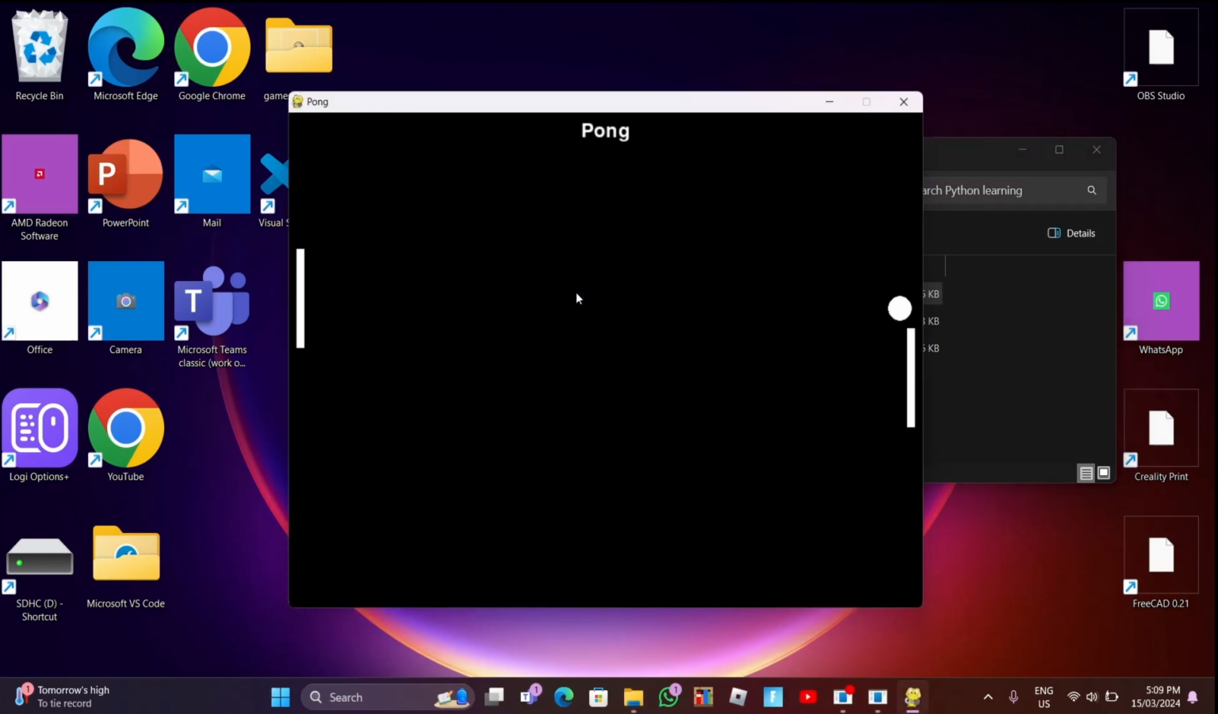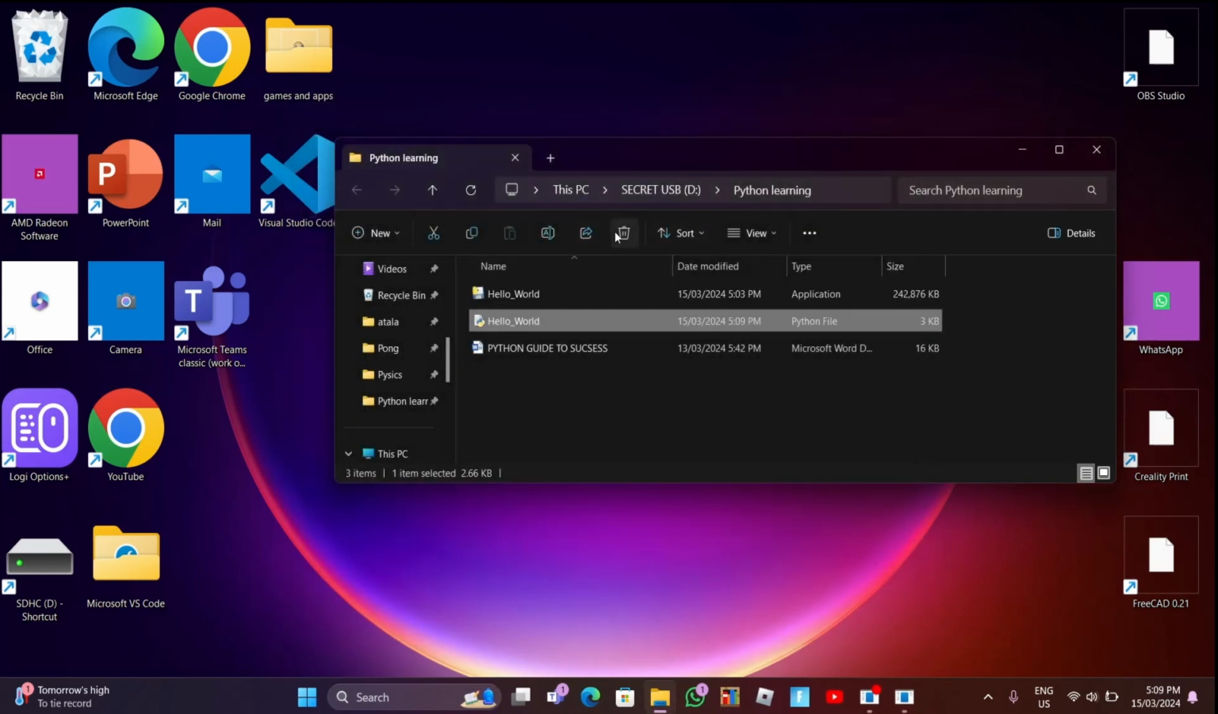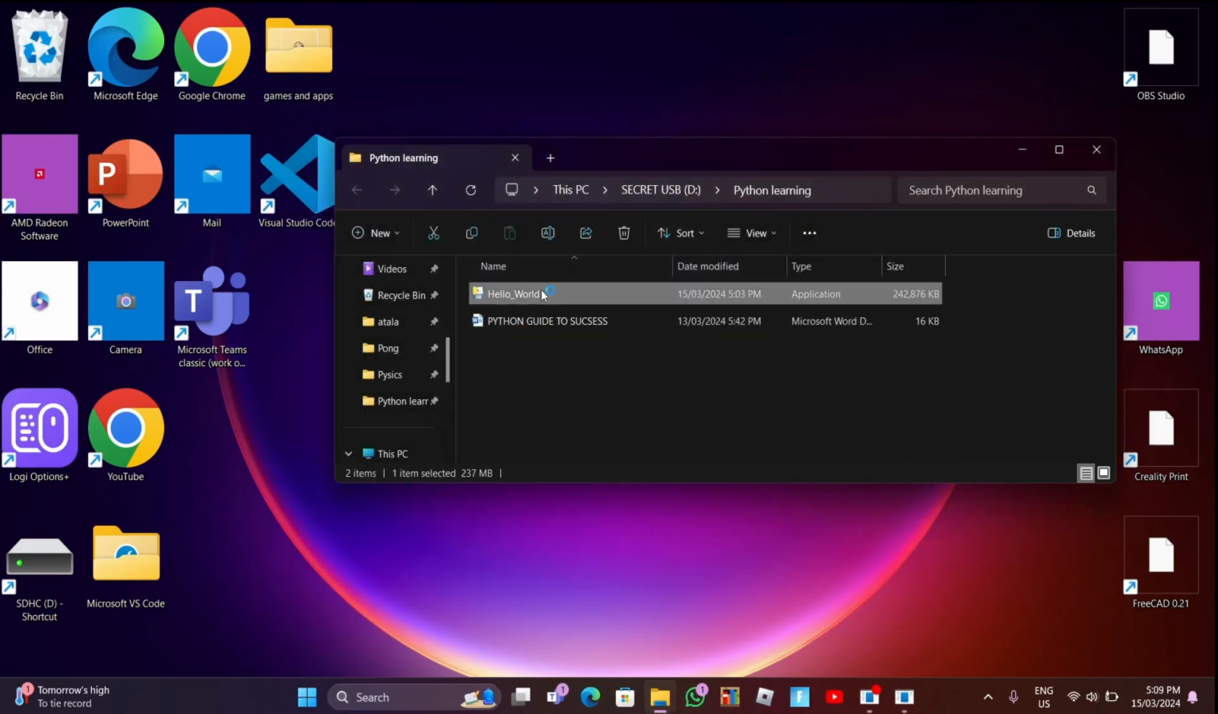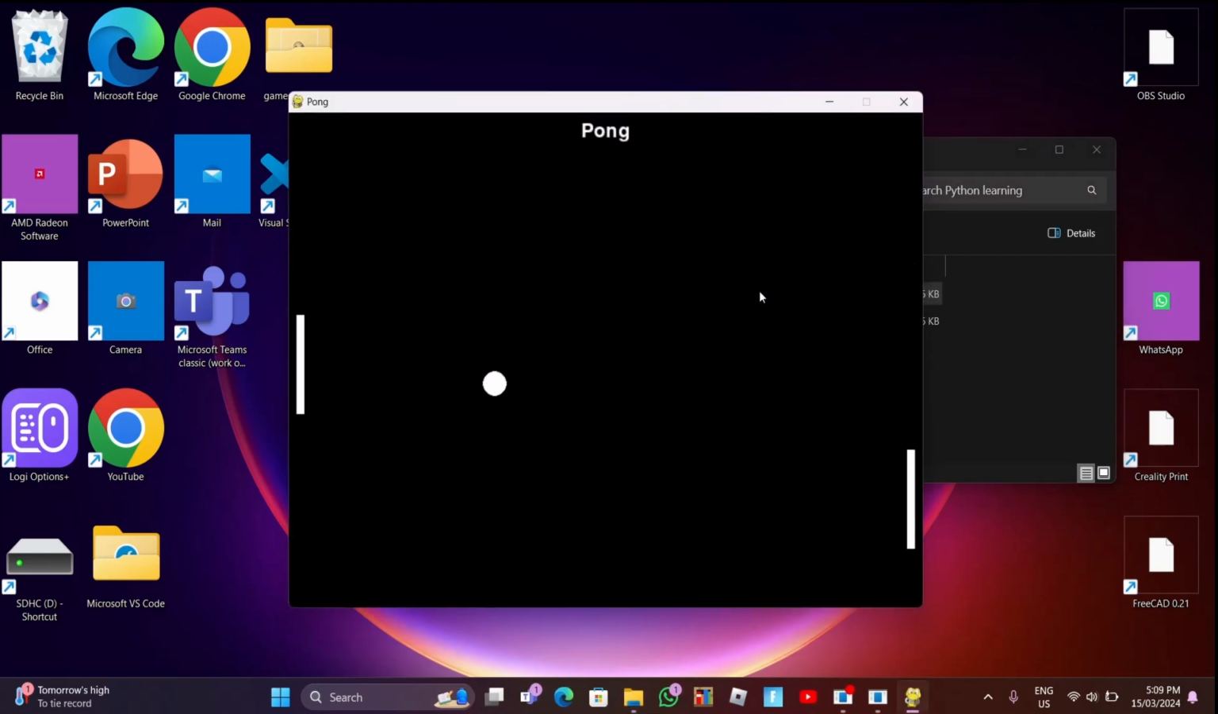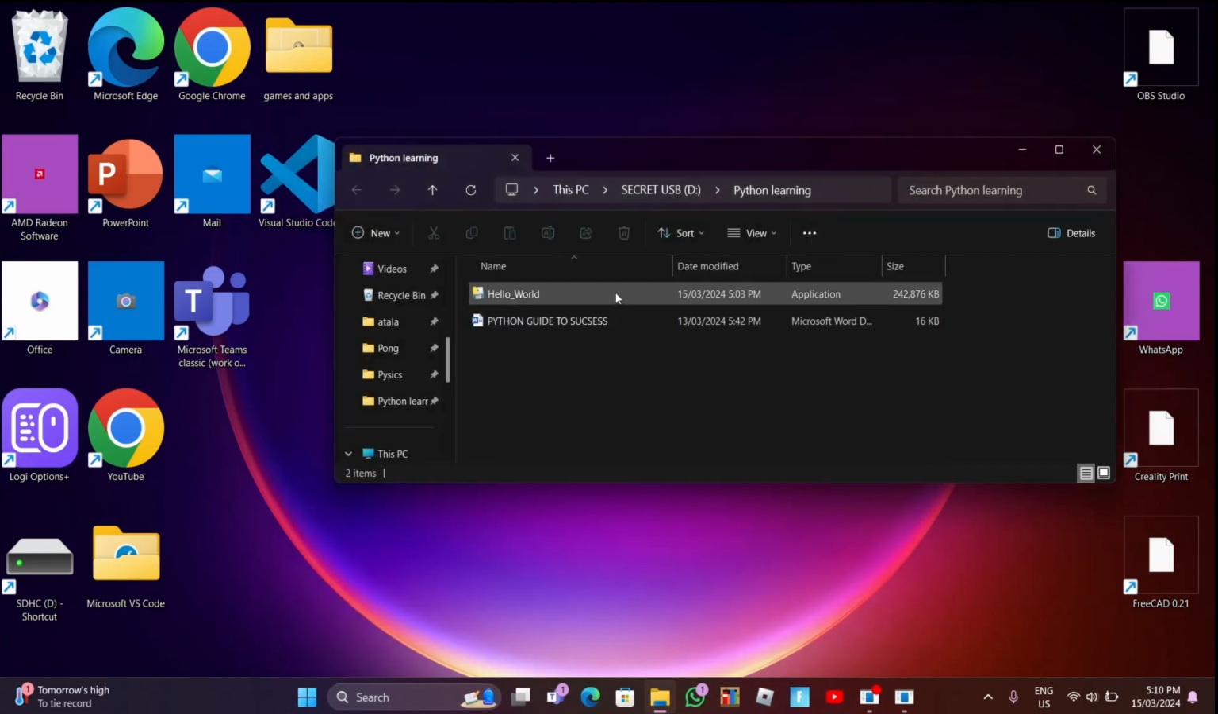Oh, why is it not working? That's suspicious. Let's see what happens if I just delete it. Will it run? Wow, it does run. But if you delete some of the files, because you set it as a directory, it won't actually run. Somehow this is still running.